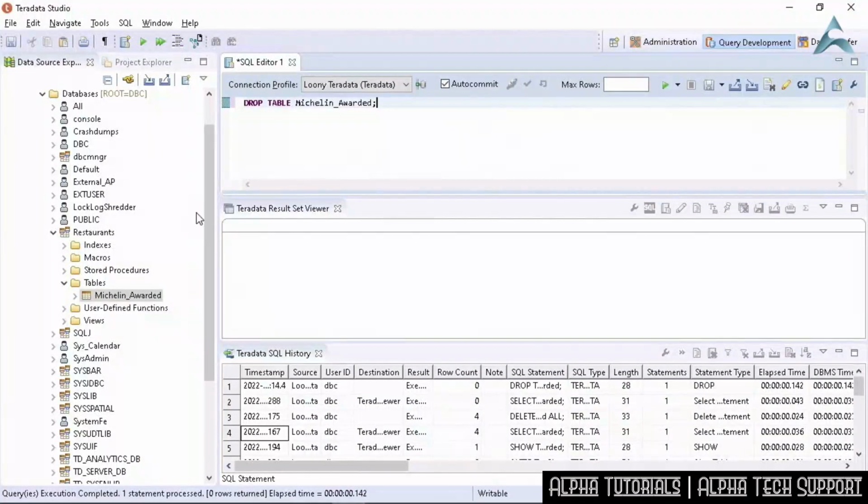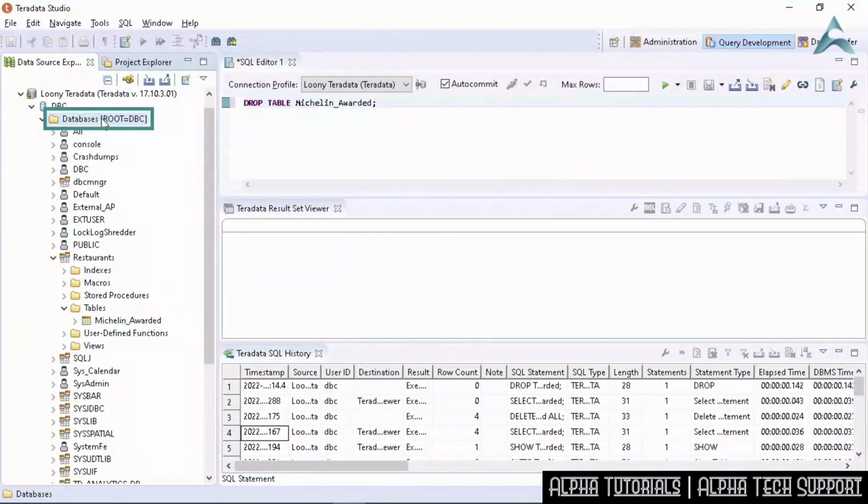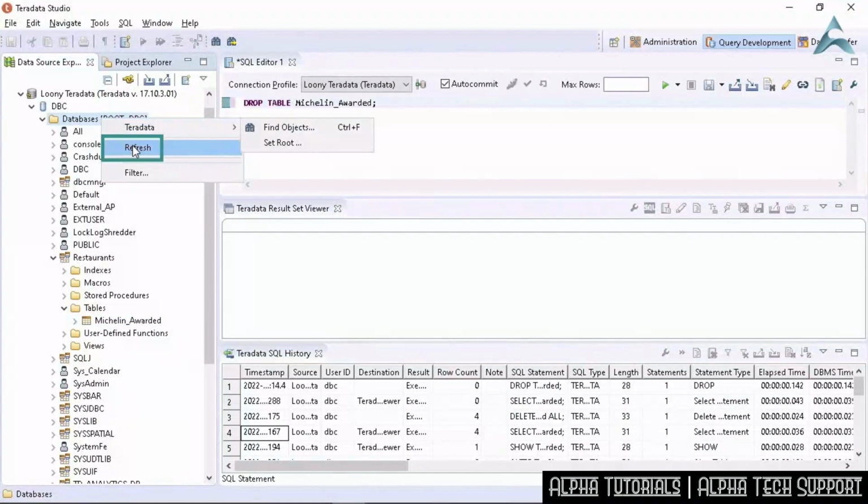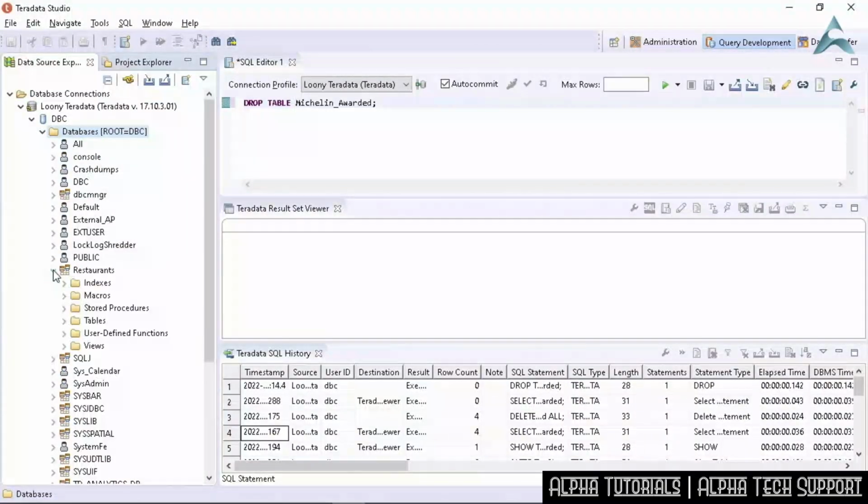And to confirm, let's head over to the databases folder in the Data Source Explorer, right-click and choose to refresh. The restaurant's database is still there, but when we expand and head over to tables, well, that folder is empty, confirming that the Michelin awarded table has been dropped.